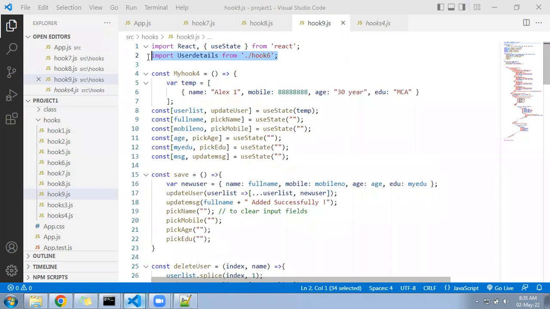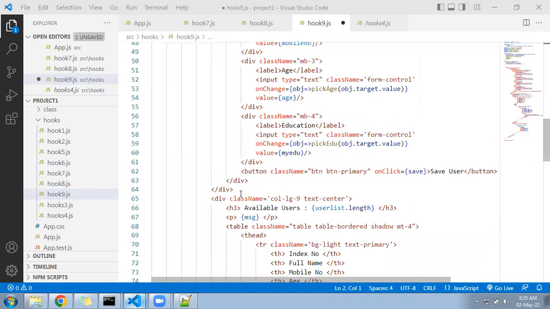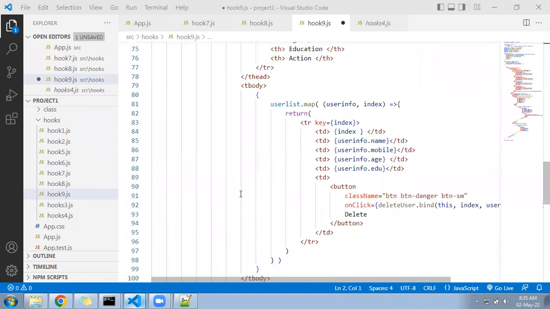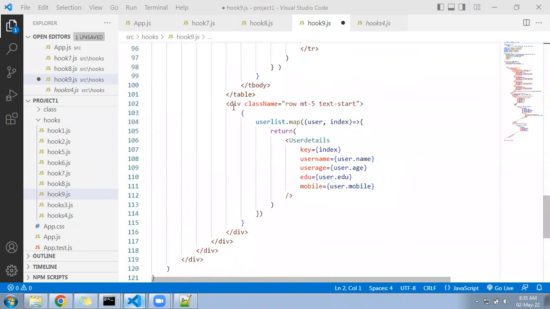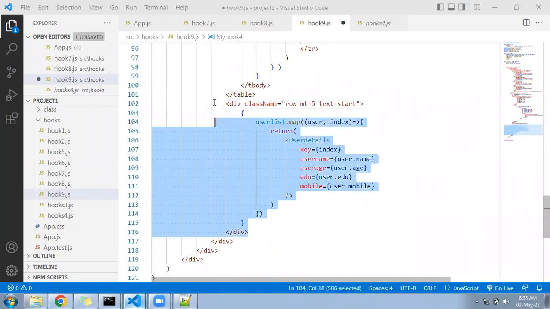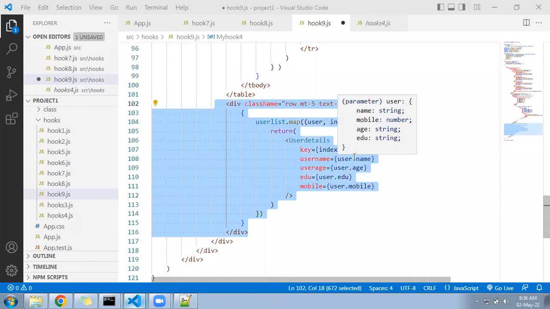Now below also we have used somewhere as a props after table map function we have used. We have created a row and inside we have used user details and we have sent the parameter as props. You can remove that section.